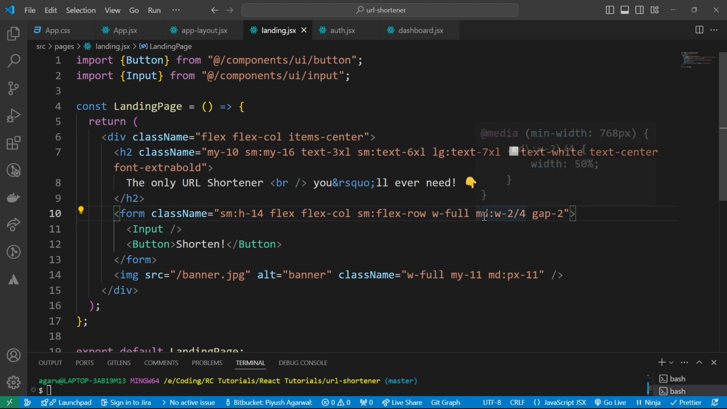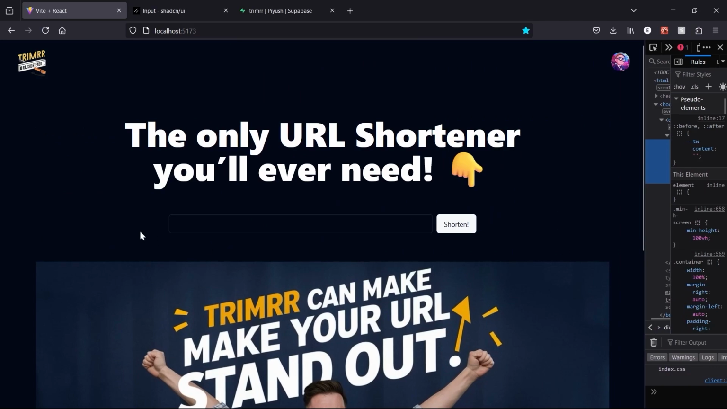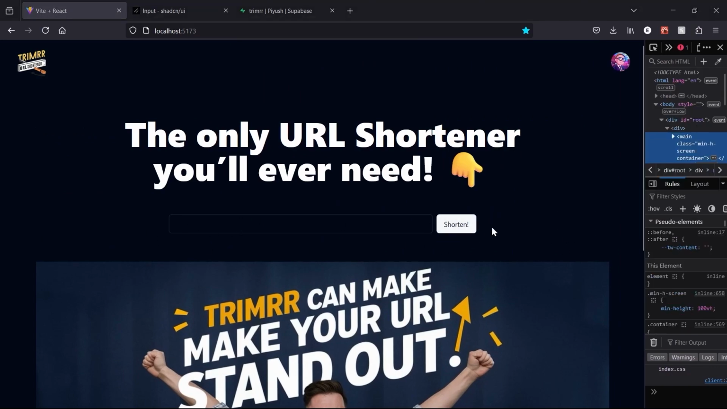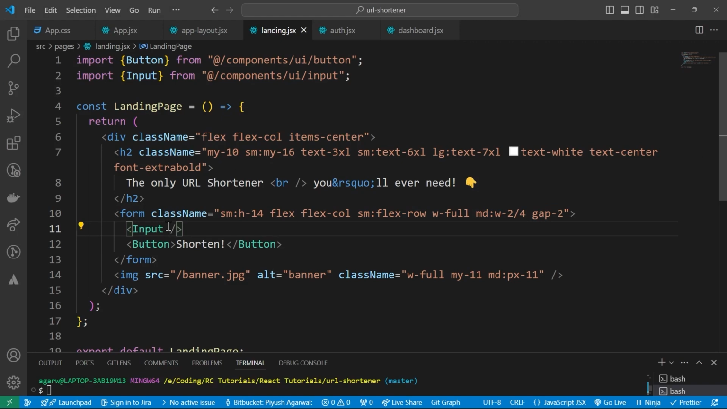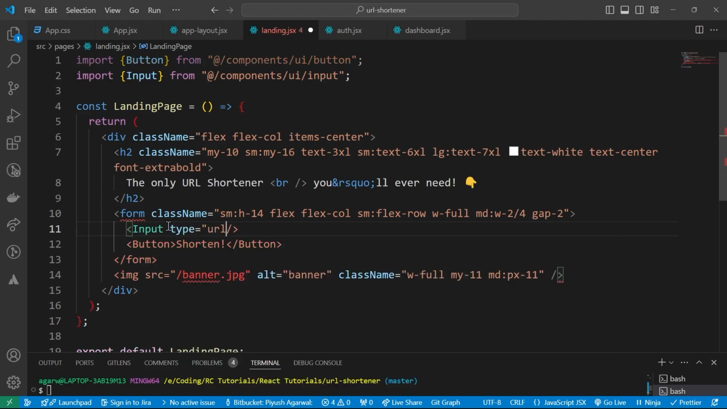Width to be full, but in the bigger screens, width is going to be 2x4. That is, if you divide the screen into 4 parts, it's going to take 2 parts of that screen, right? You can see. And gap is going to be 2 between them, you can see. All right, awesome. For our input, I'll have the type as URL.